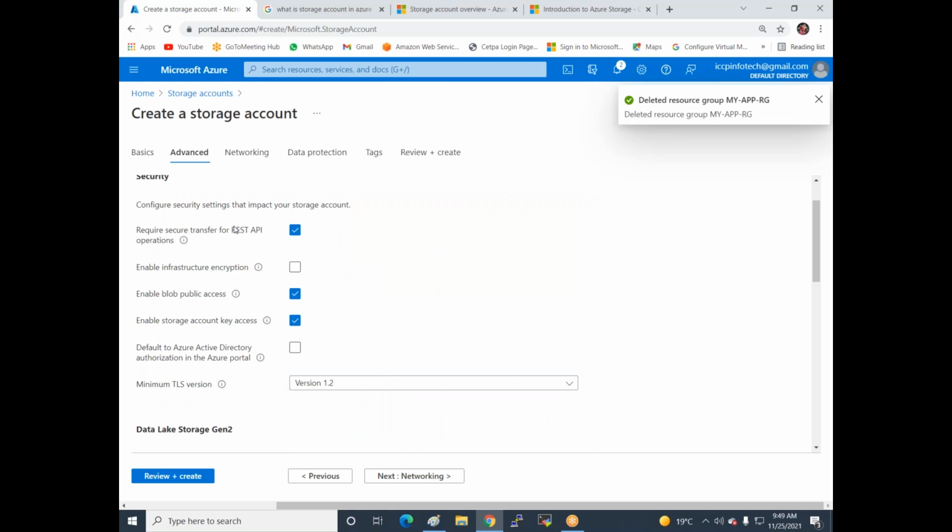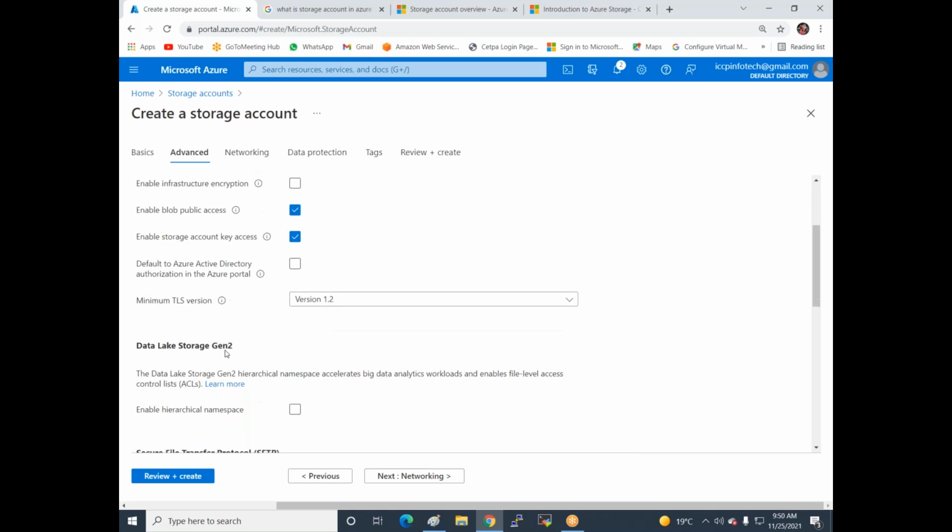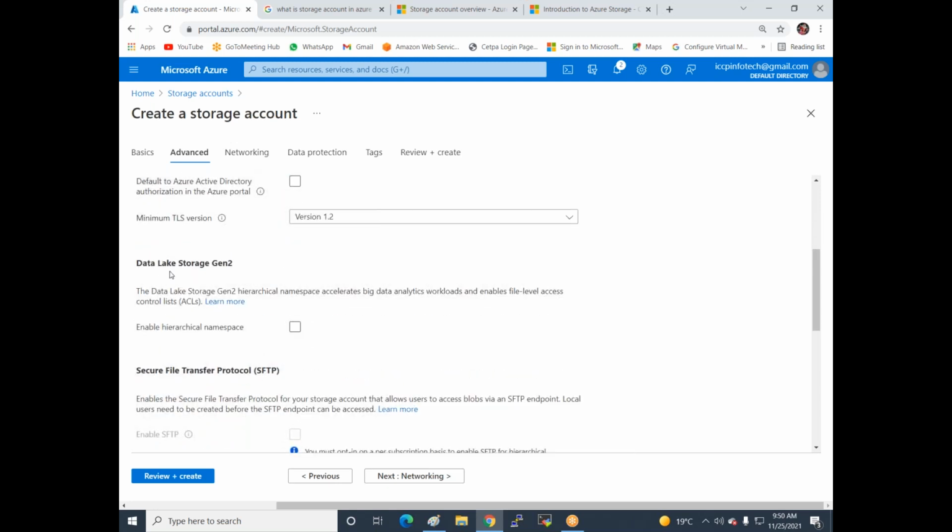You can see some advanced settings, like enabling blob public access or enabling storage account key access. And there is one more option available, Azure Data Lake Storage. When you want to convert this storage account to a data lake, you can click here. If you don't enable it, it doesn't create a data lake storage; it is just a normal storage.